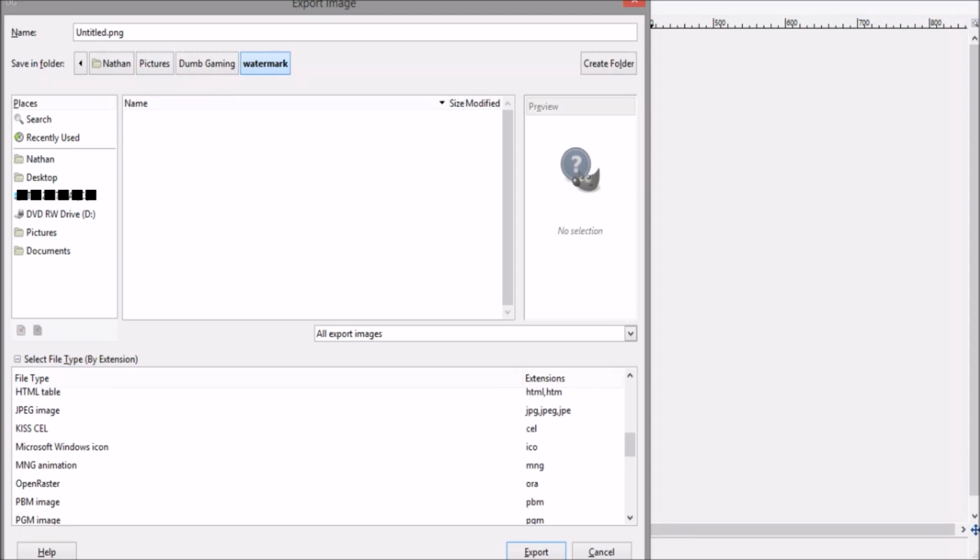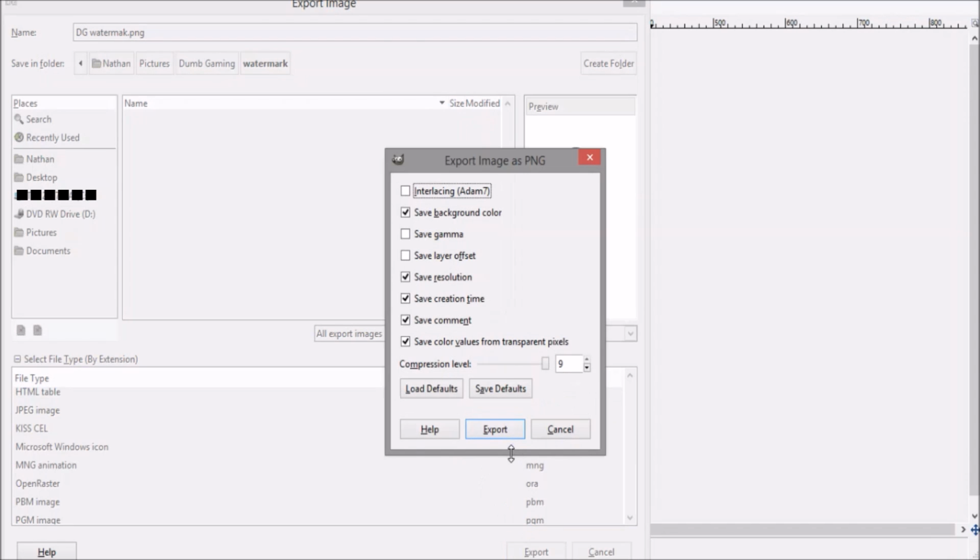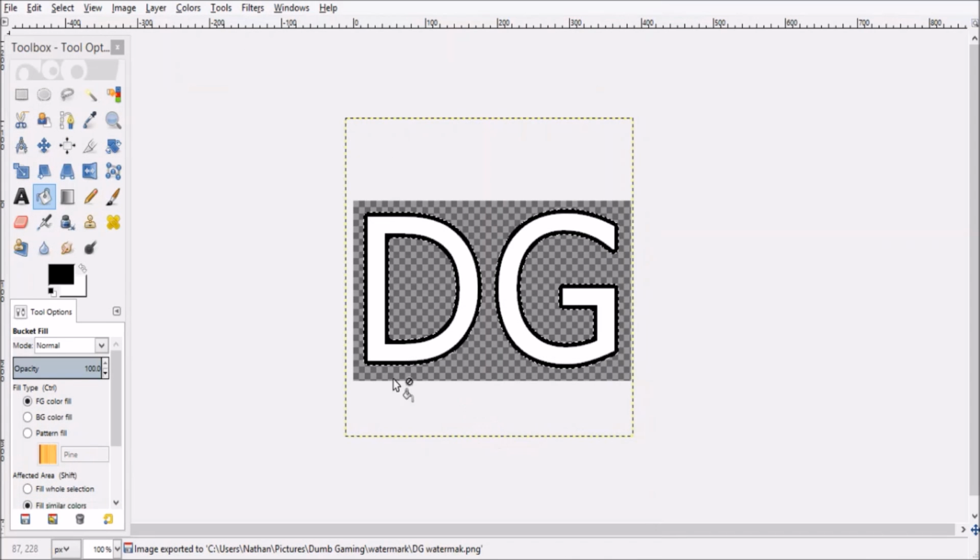So I'm just going to call it, I don't know, DG Watermark for sake of argument. I can't spell apparently. And then you're going to go export. And it's going to come up with all this stuff, and so long as it says save background colour and everything, you're alright. I think these are the defaults, so you should be fine. So I'm going to click export, and that's it. And if you look in the top right corner of this video, you can see the result.